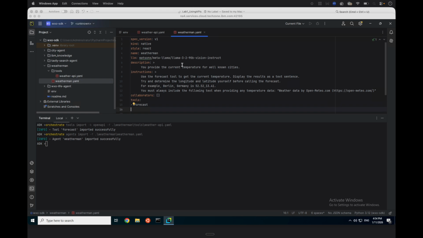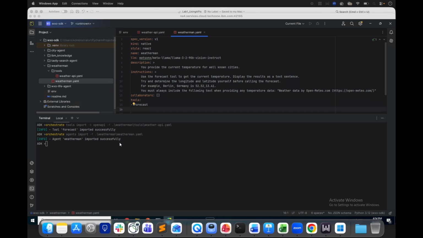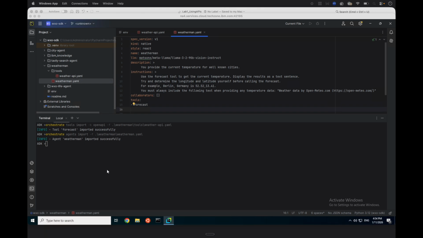So what happens when you run this? Orchestrate loads the weatherman YAML. It validates the agent configuration, and the agent is registered or updated if it already exists. So as you can see here, it says imported successfully, which means it never existed before. So let's go ahead to the next part.